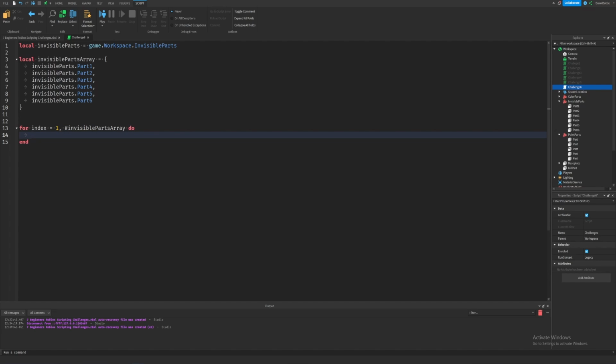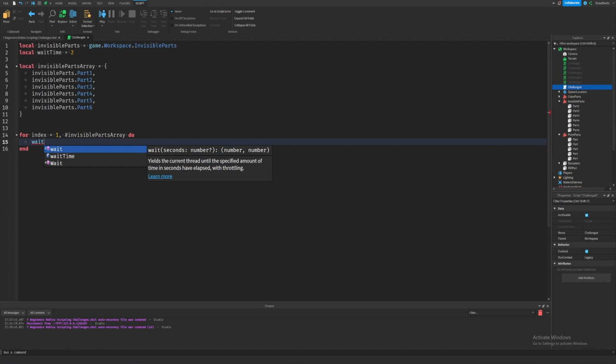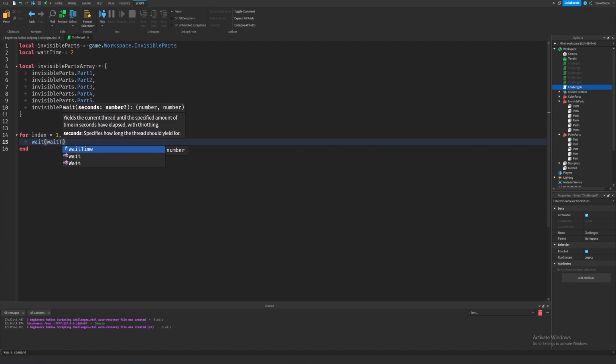So now here we're going to create a wait statement, but first let's go back up here to our code a little bit. Let's create a variable based on how many seconds we want the wait statement to be. So we're going to say local wait time equals, let's make the wait time 2 seconds so that we can really see the change. So we'll go back into our for loop here, and we're going to make a wait statement with the wait time that we set up there.